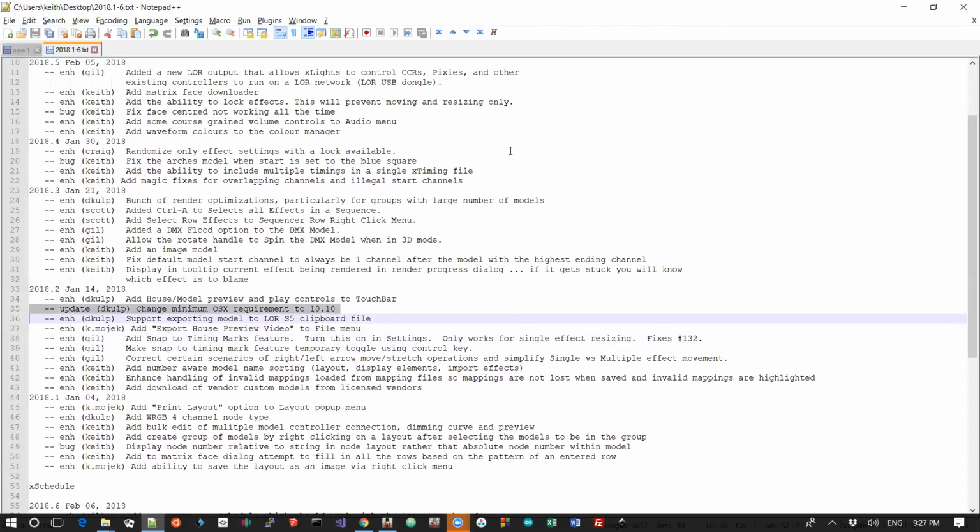I talked about this one in the video last night on the scheduler. Dan, as part of his updates, and I can't remember which one it was, needed him to step up an OS X version, and after a bit of discussion, he decided that he was going to go to version 10.10, which is now the minimum version of OS X you need to be running in order to use version 2018.2 or above of xLights.